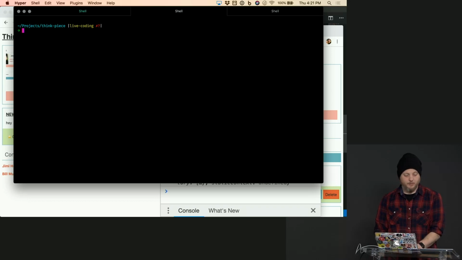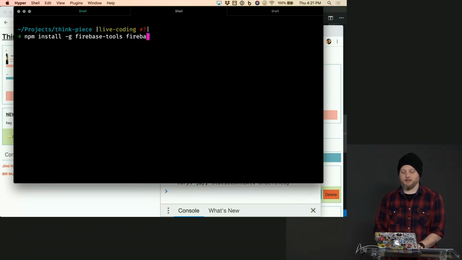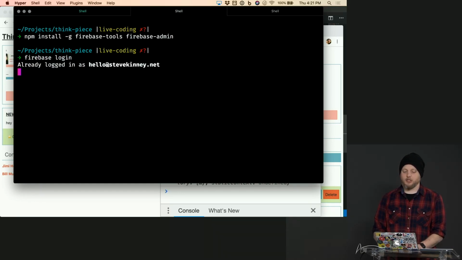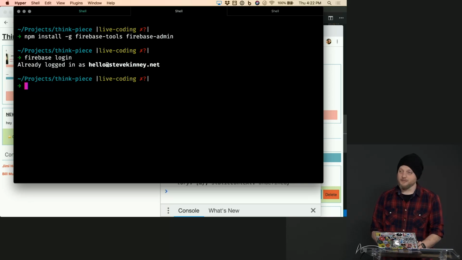So I have it installed, but otherwise, if you don't, you can do npm install -g firebase-tools, and then firebase-admin, and those will get you the Firebase tools, which is the CLI binary. Firebase admin is just a library that you can use. But I have those installed already. If you have not done it before, you do a Firebase login, which I'm already logged in. It's actually pretty neat. It'll open up your browser and let you OAuth in and then send you back to the command line, which I didn't know was a thing you could do. So that's neat. And then if you're in a project, this is just a create React app project.